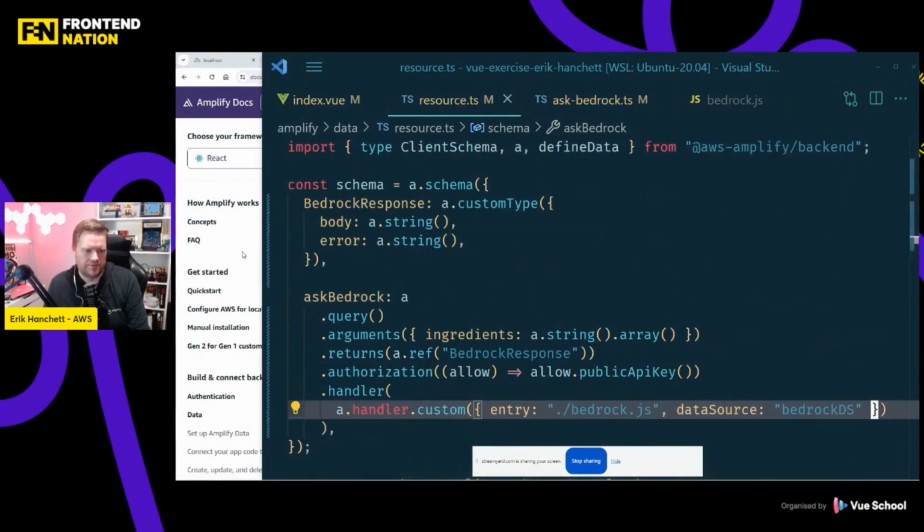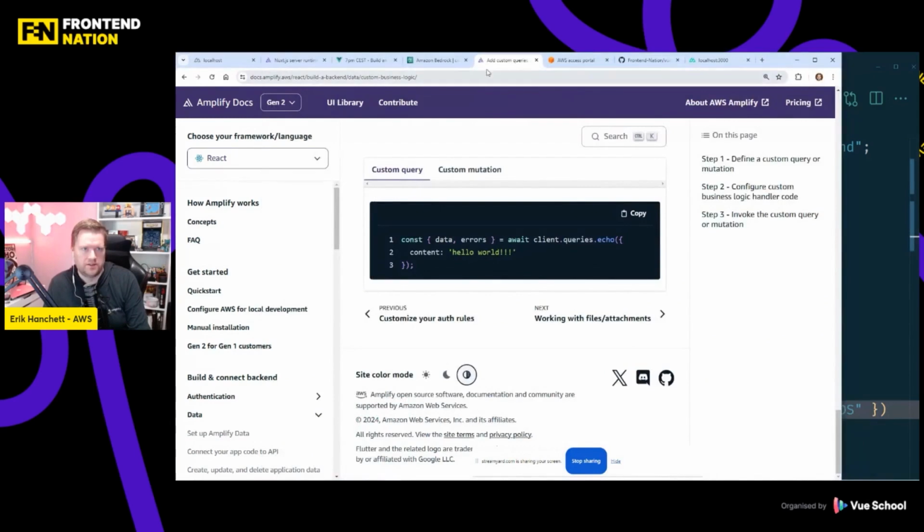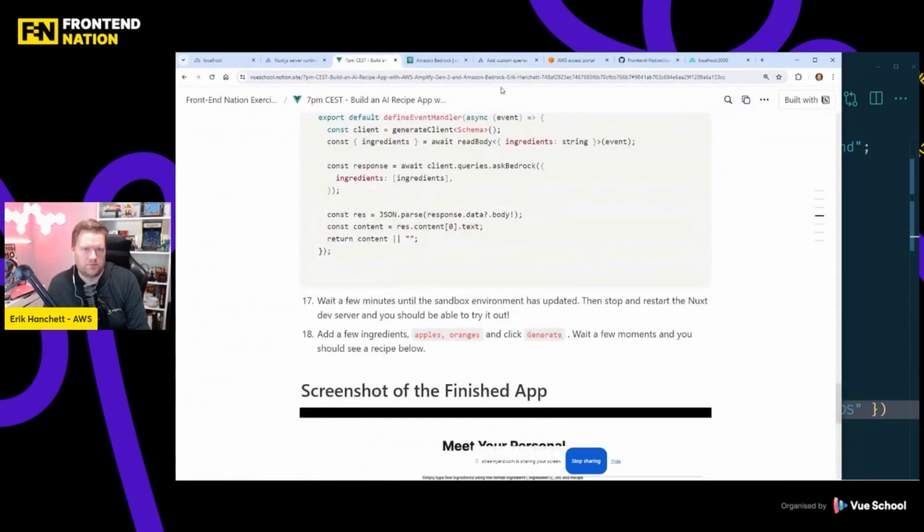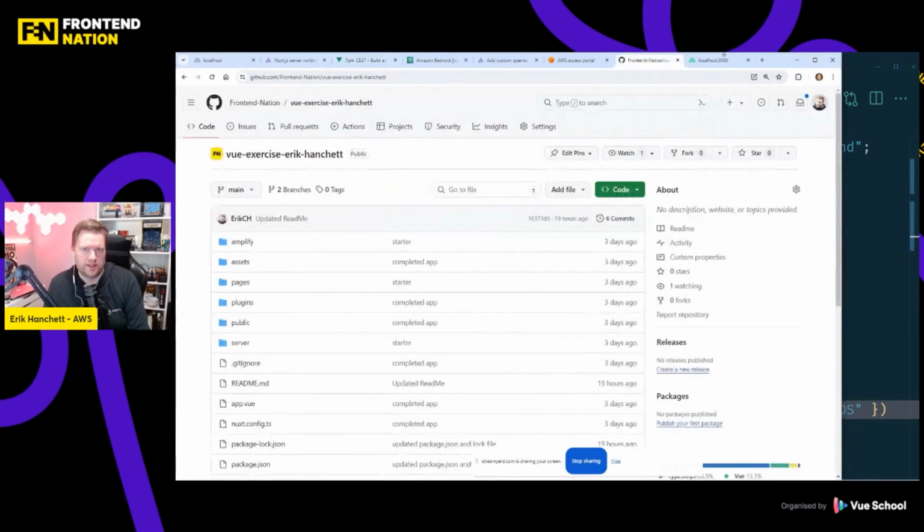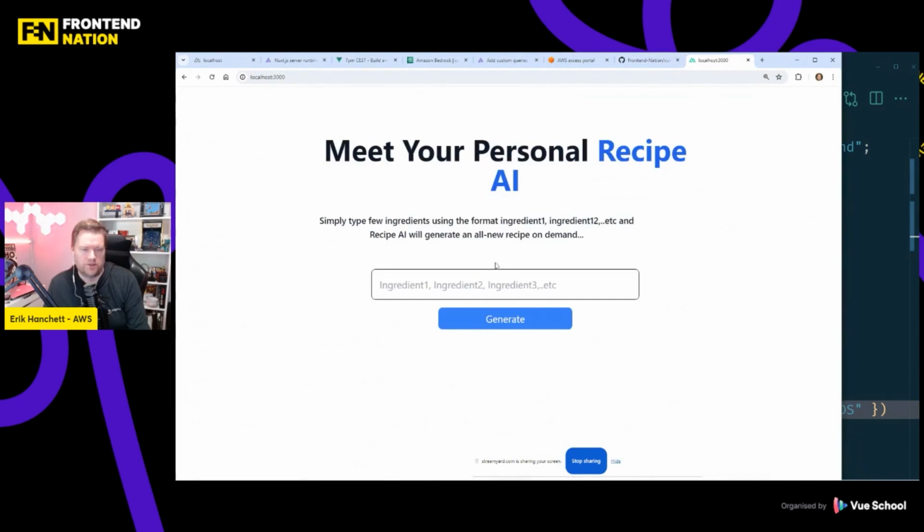Let's see if it works. Sometimes we have to stop and restart it. Let's just try it again. Let me just refresh it. Let's do salad, green beans, and okra. All right, so that's good. We see, wait for it. So that means it's probably connecting to our Amazon Bedrock instance through that resolver that we created.